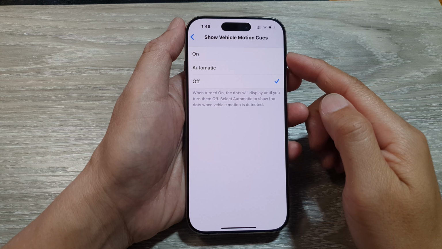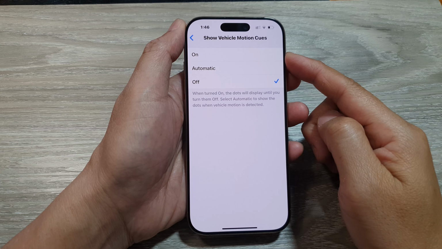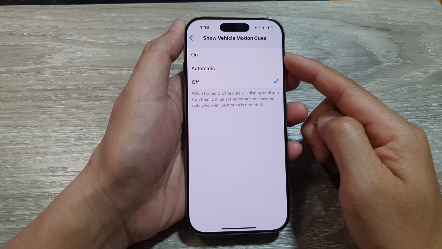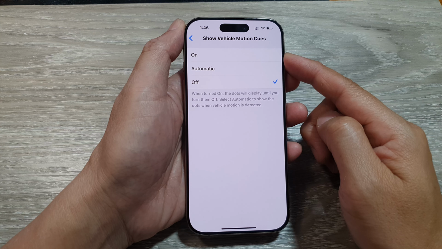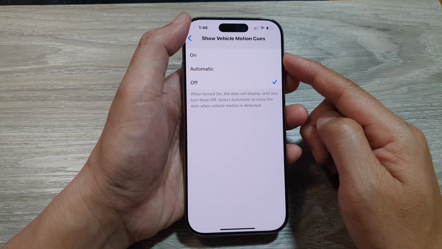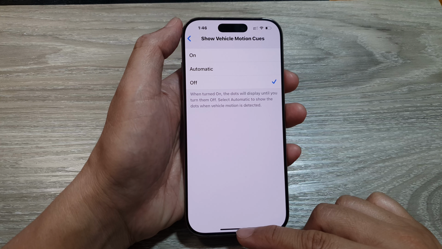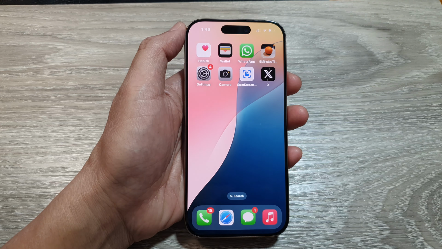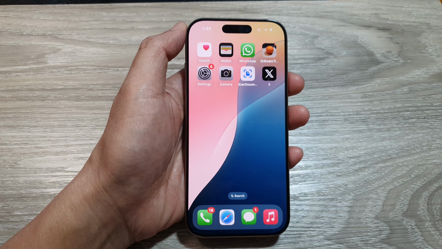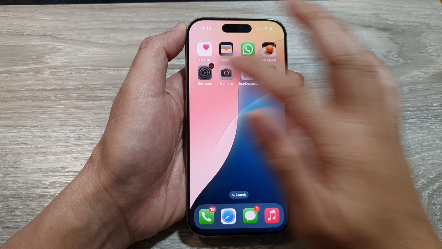How to reduce car motion sickness while you are using the phone in the car on the iPhone running iOS 18. First, let's return back to the home screen by swiping up at the bottom of the screen. Then on the home screen, tap on Settings.